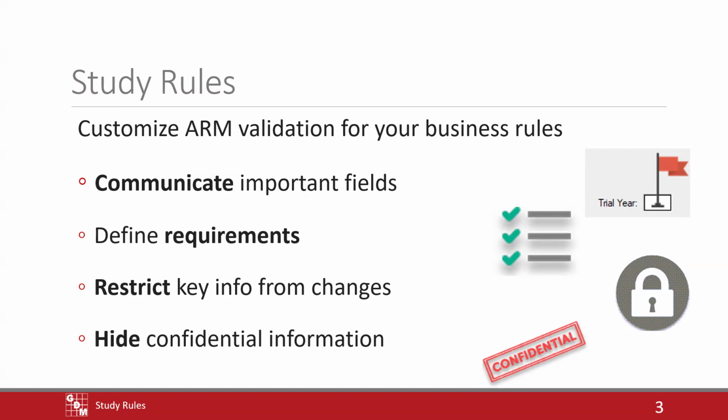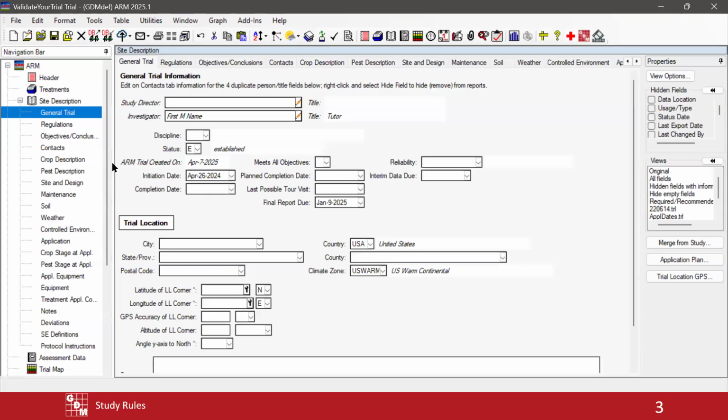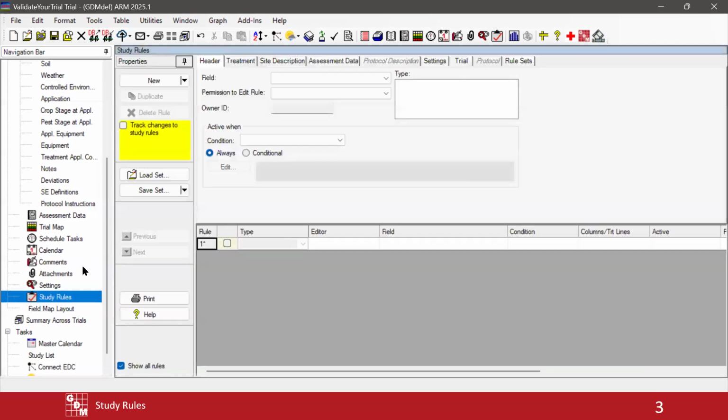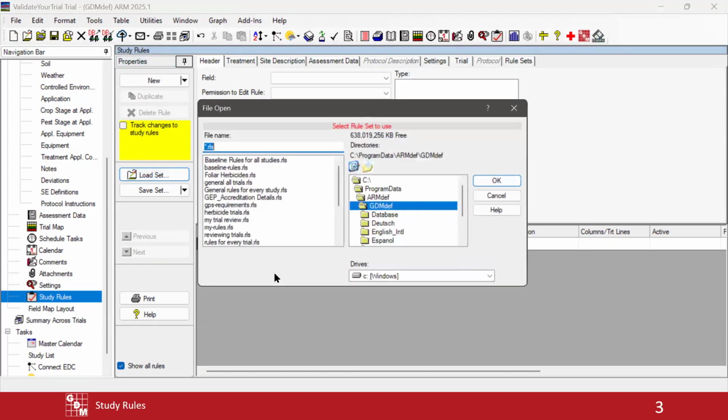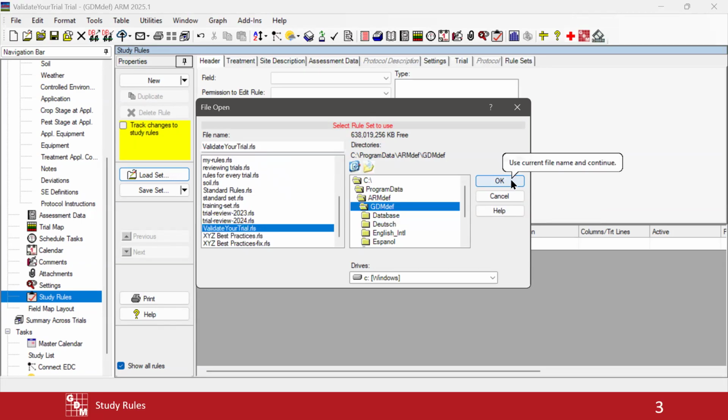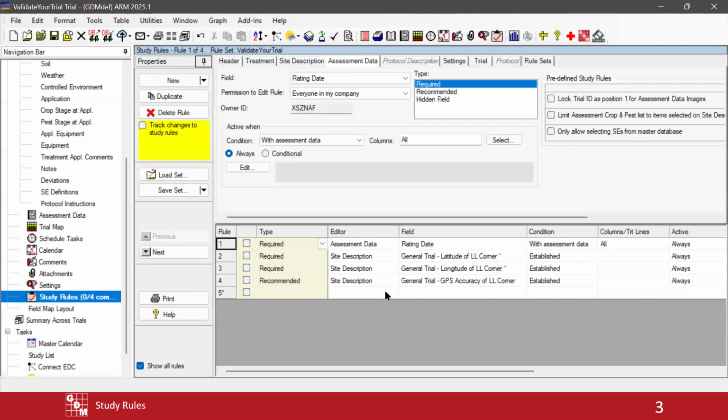So let's go back to ARM. I'm just going to start with loading in a few rules quickly so we can see them in action, what a study rule really does. So I'm just going to load a rule set. We'll talk about this a little later once we've defined these a little more, but basically I'm just bringing in a list of rules that I have used before.